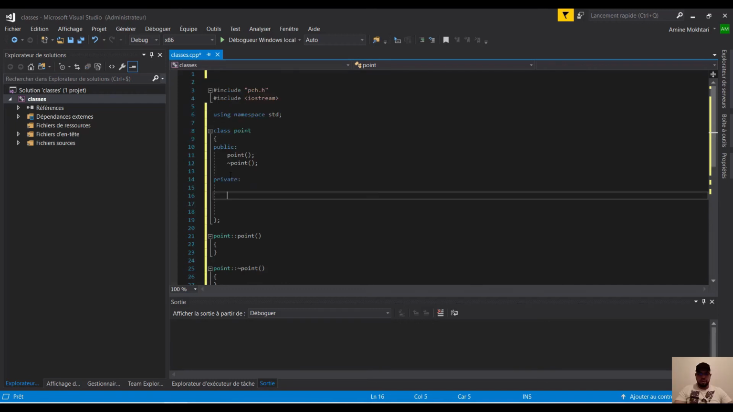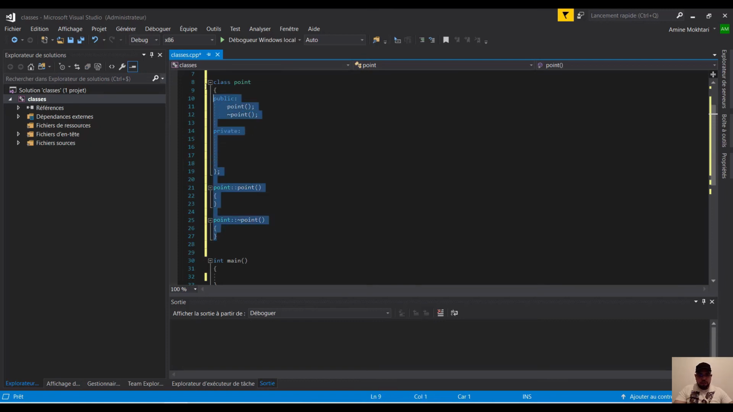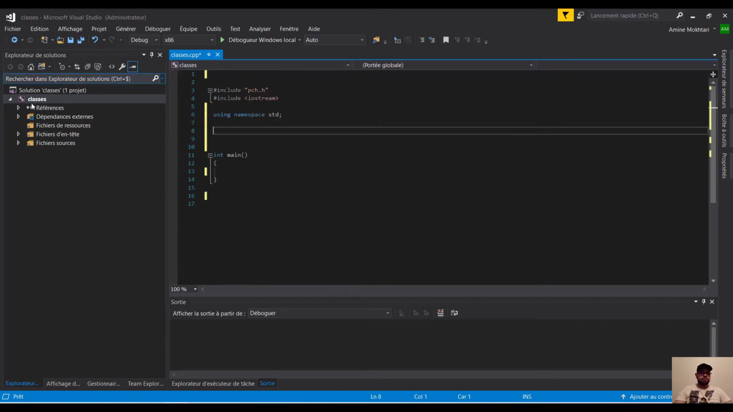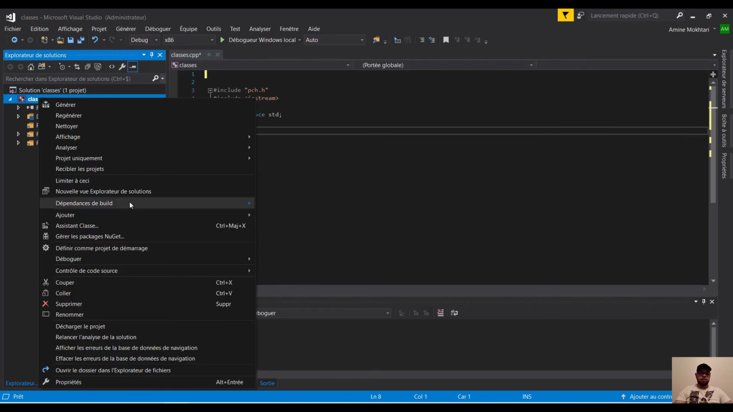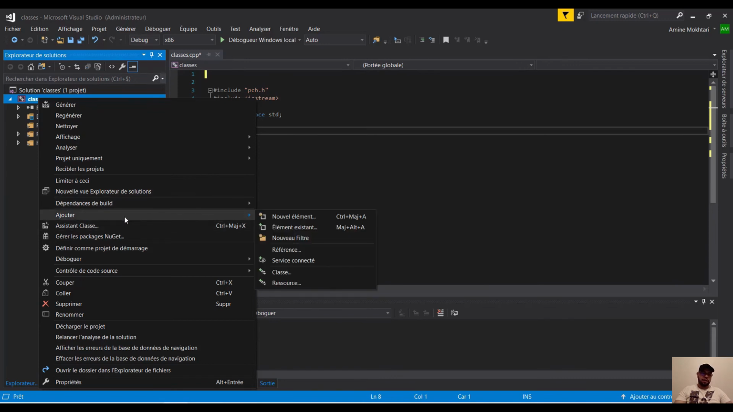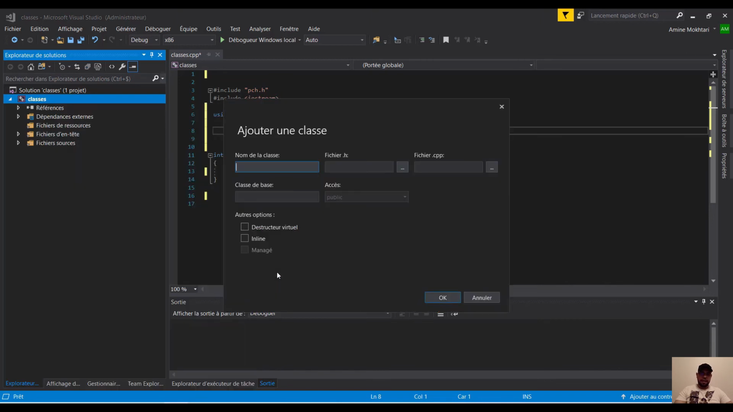I will show you. I will delete all this for the moment. So here we click with the right button. This software is in French, but you will find here add, then class, add a class. Here we will write the name of the class, for example, point. Then here we have the class name point H, which means the header, then the CPP.